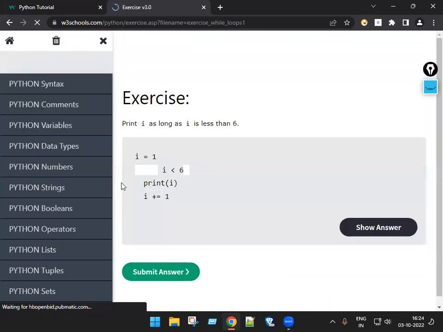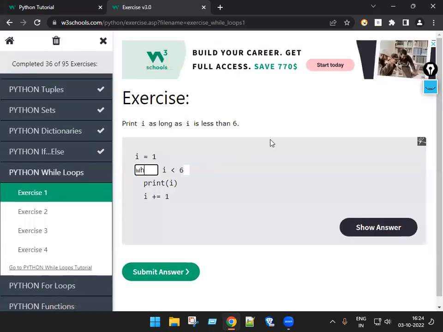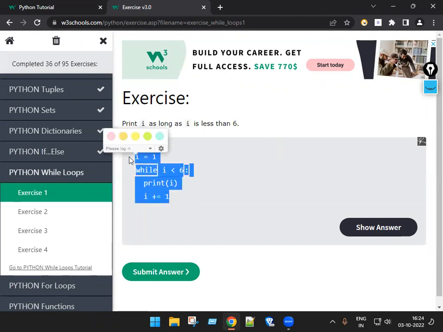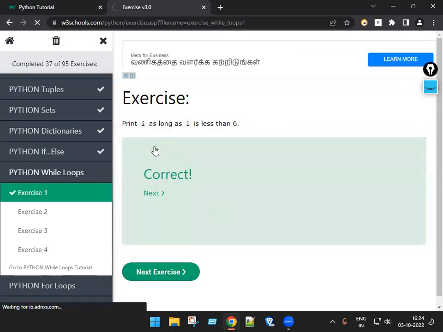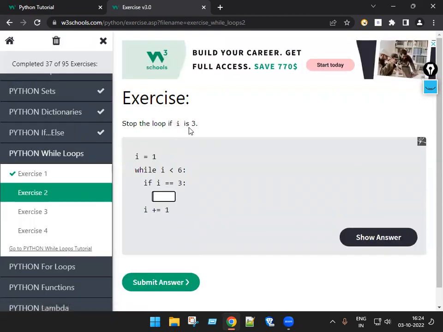Now, while loop. So while i less than 6, colon, print i. This program you have to try once. Okay, once you finish the data types, which are strings, list, tuples, and dictionary, then you come to the while loop. Now run the code. Next. Stop the loop if i is 3. To stop, what do we have to use? Break.